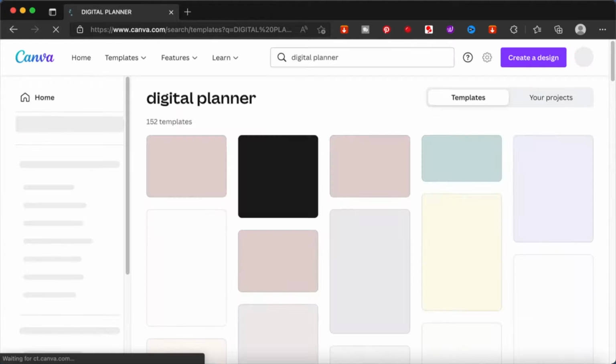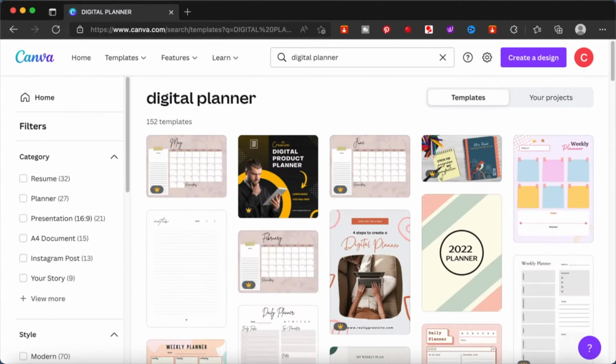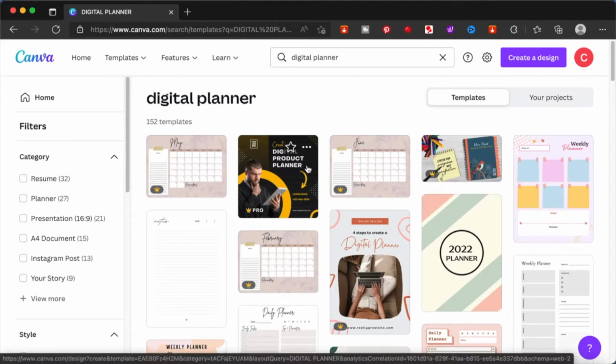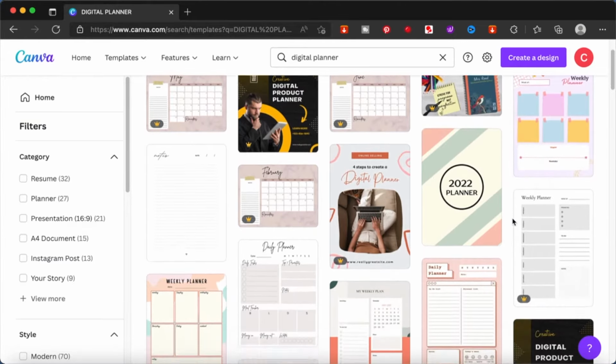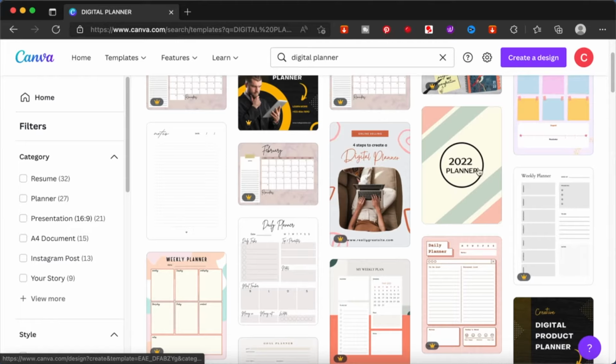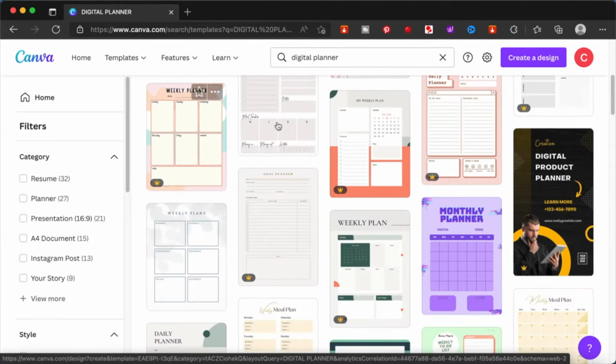You can simply search for digital planners in the search bar, and you will be brought to a digital planner template page. From here, you will be able to see a lot of pre-made templates which you can use. Some of these pre-made templates are standalones, and some of them are a complete set like this one. It has about 12 pages in this booklet. You can use that, or you can simply start using the standalone templates and from there build your digital planning book.